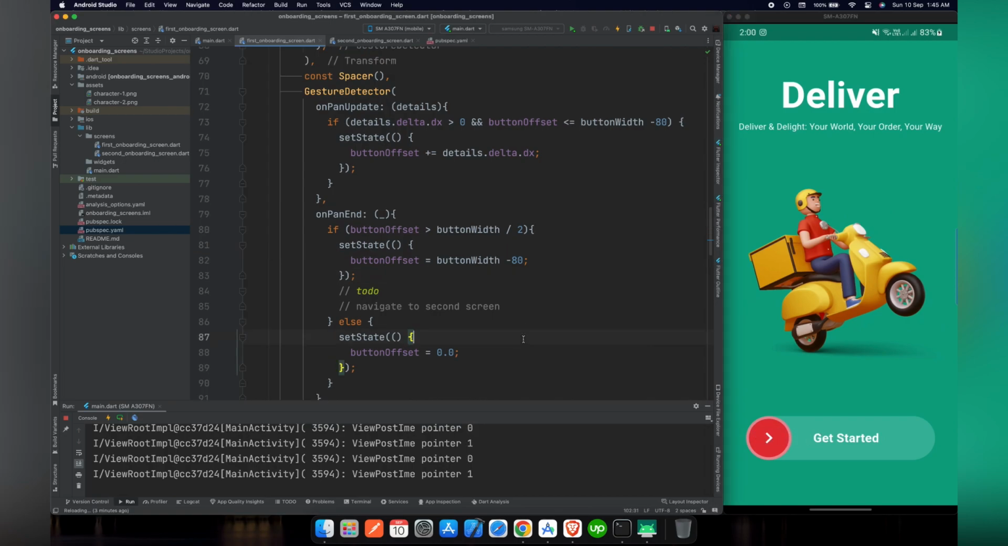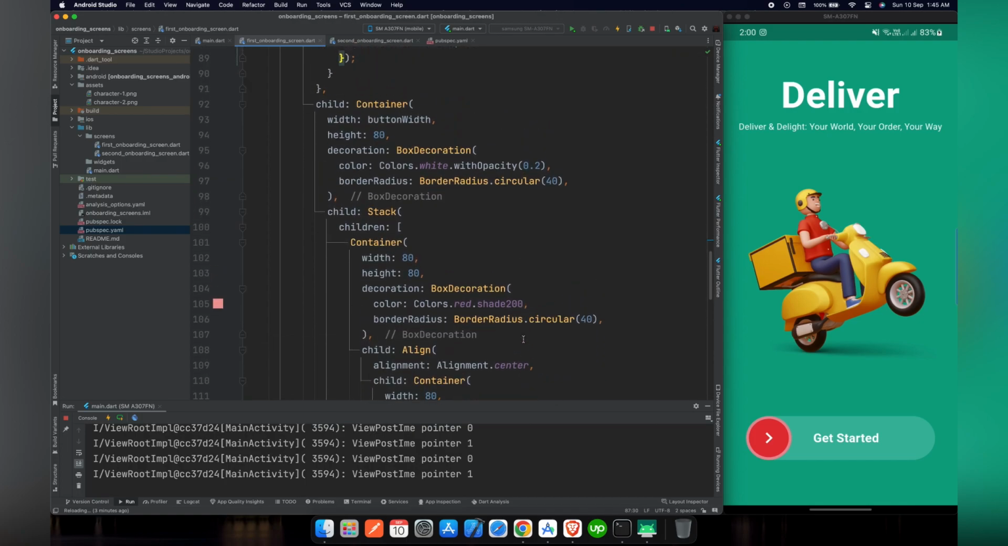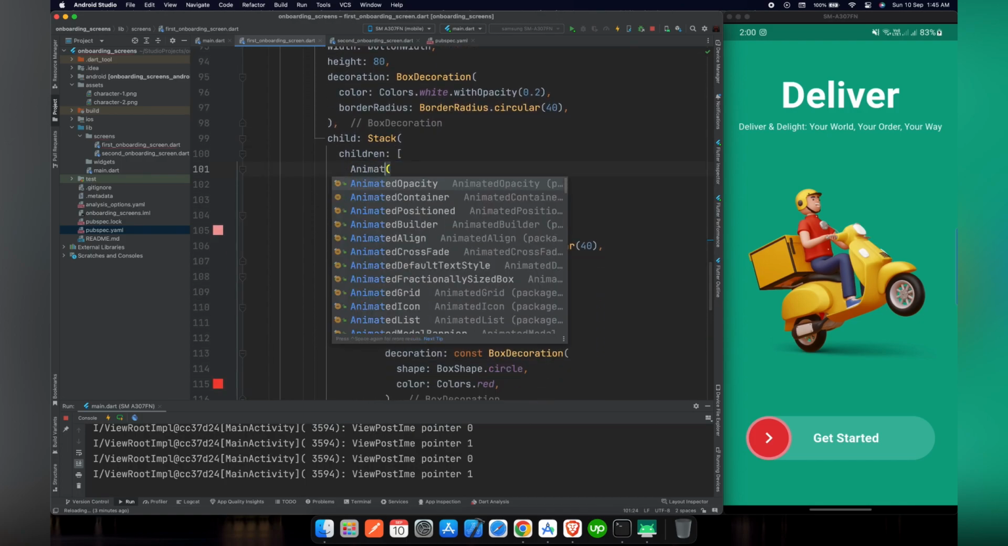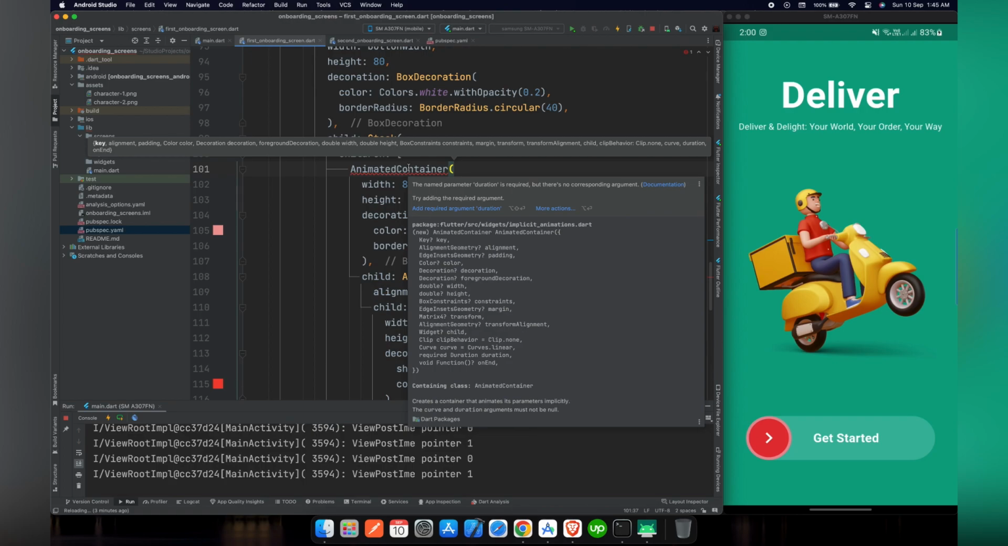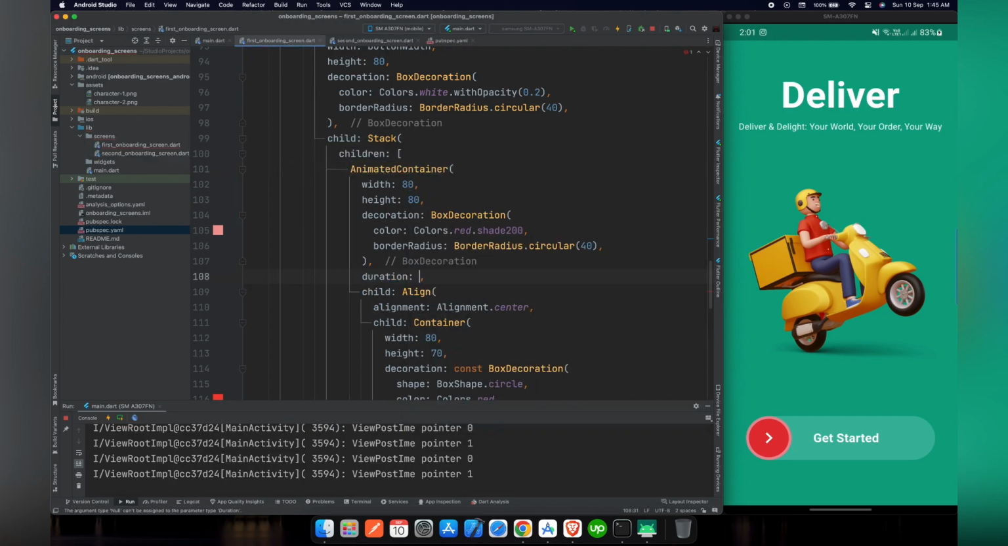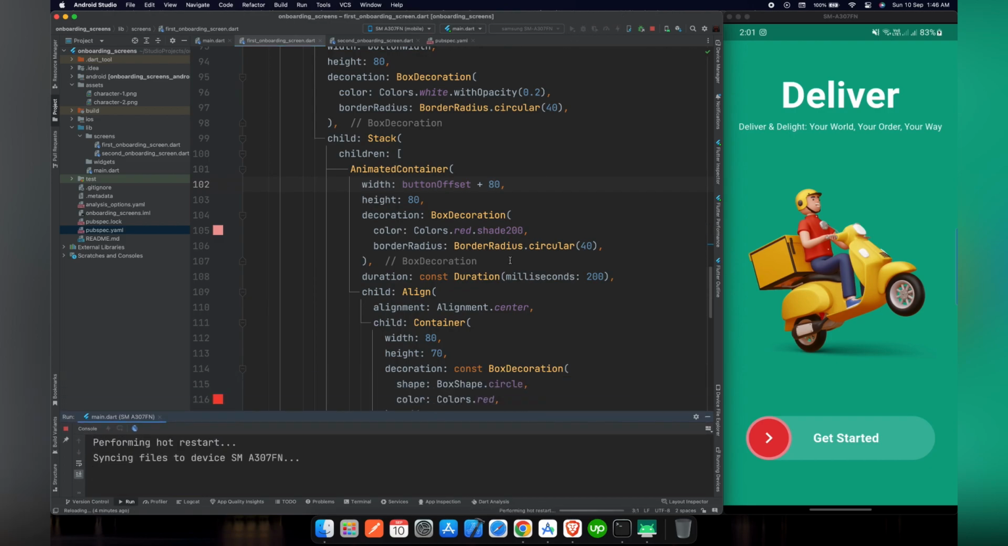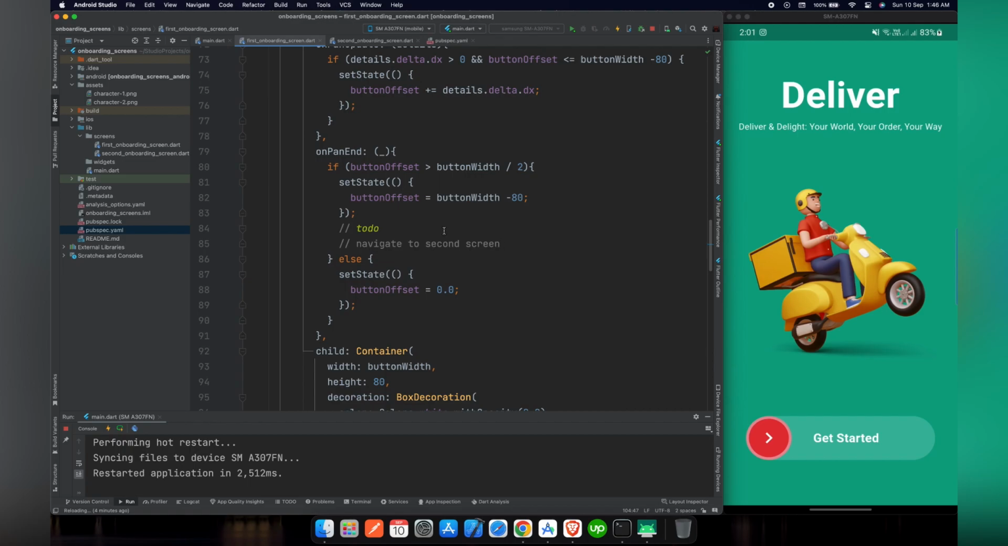The issue that we are facing is that we haven't changed the container to an animated container. Let's replace this container with an animated container, and it requires a parameter with the name duration. We will add the required parameter duration and set it equal to 200 milliseconds and add the const modifier. So now if we reload our project, let's change this width to button offset plus 80, because we want to move it to the right side of the white container button. Let's restart our project to make our animated functionality work.